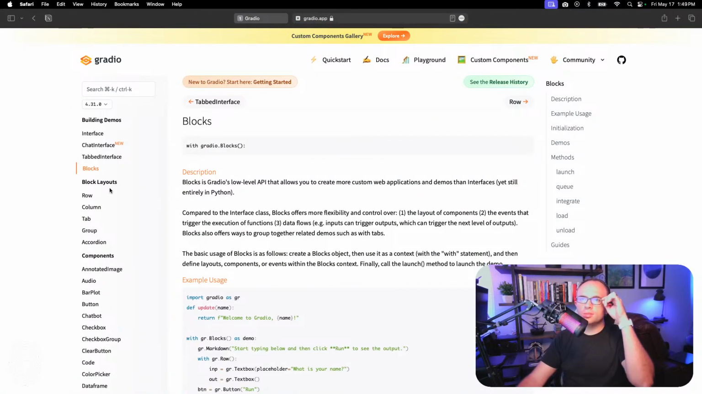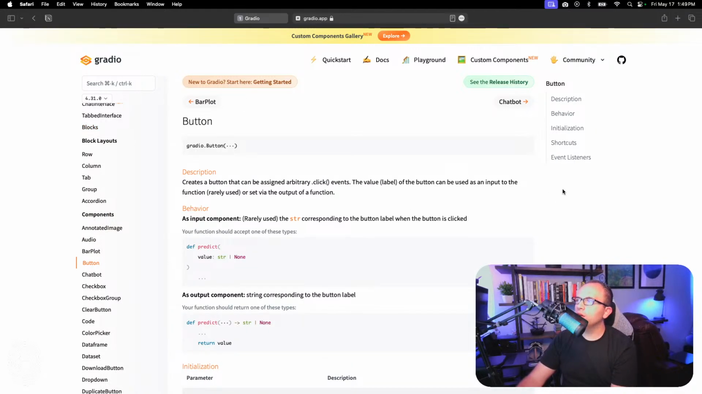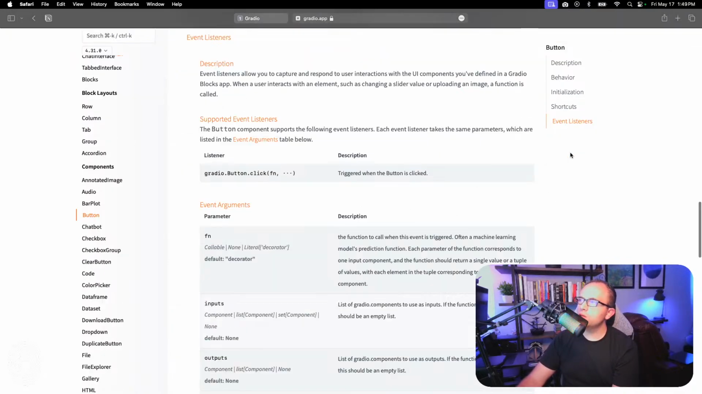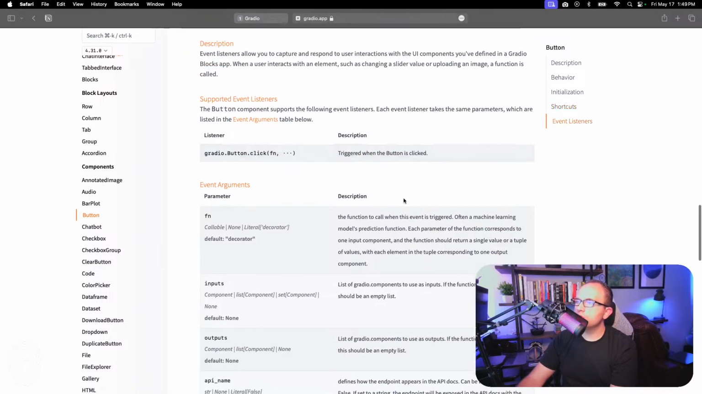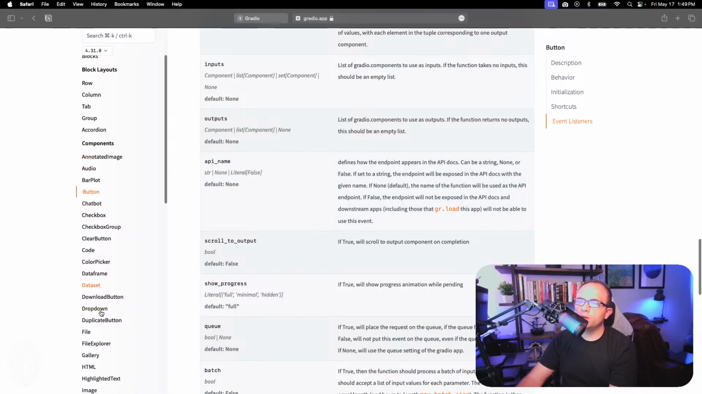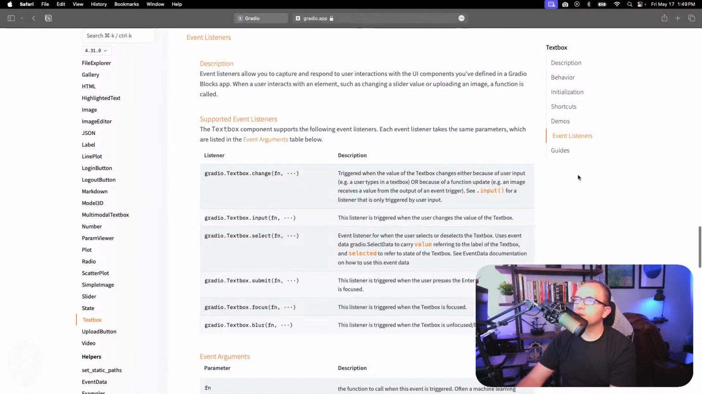Let's go to the blocks. And if you want to see what each thing does, so this is, again, a button here. What you can do is go to the event listeners over here, and it'll tell you everything you can do. So it looks like for this one, it just has the click function. But let me pull another one out here that I know has multiple things to it. I'm pretty sure it's got multiple things.